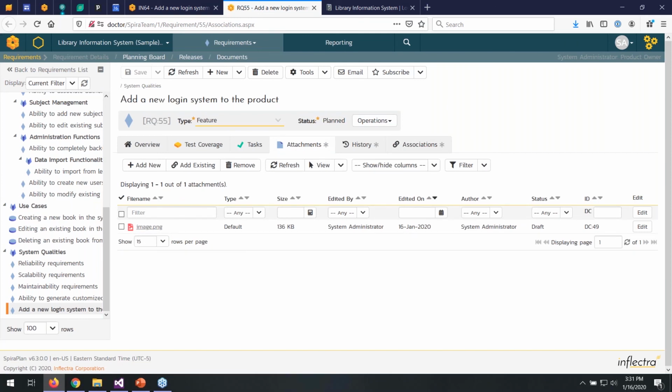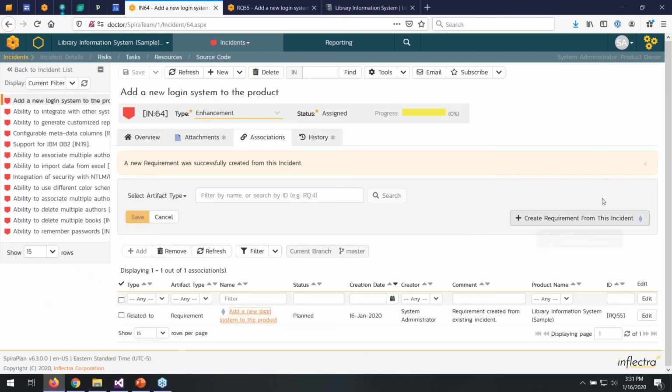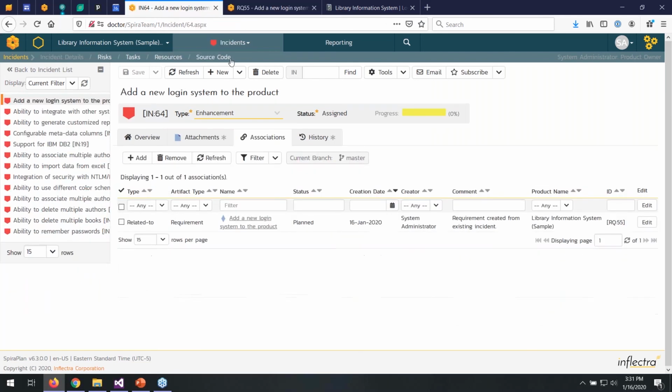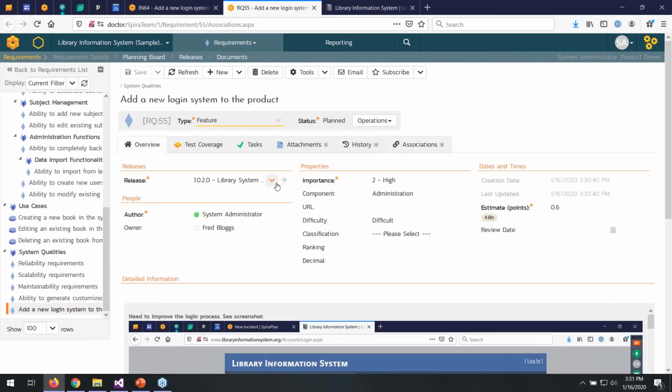In the old version of Spira 6.2 or earlier, you would see this attachments tab and it would be empty. To get to the attachment, you had to go to the association, go back to the original defect, and then you would get access to the attachment. Similarly, some of the fields that you see here were not filled out either. The priority was not set, the component was not set, the custom fields were not set, the difficulty, for example, was not set. Now that's going to be set directly here in the requirement.